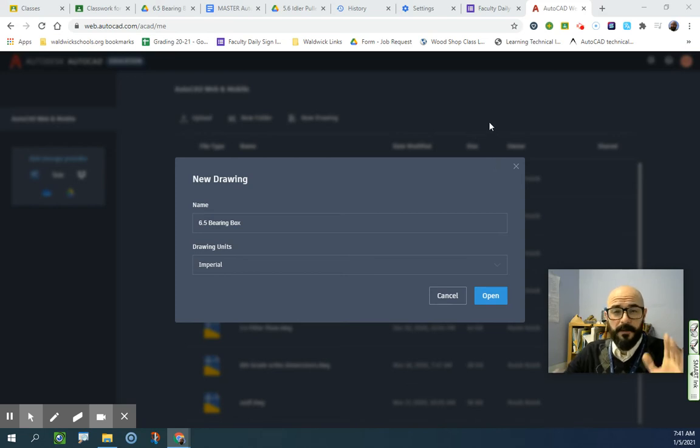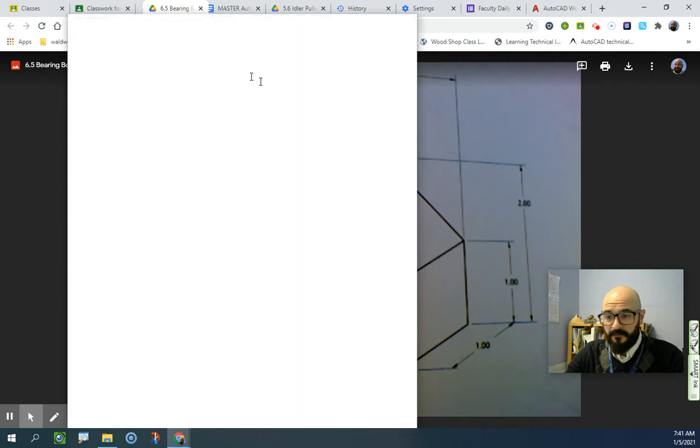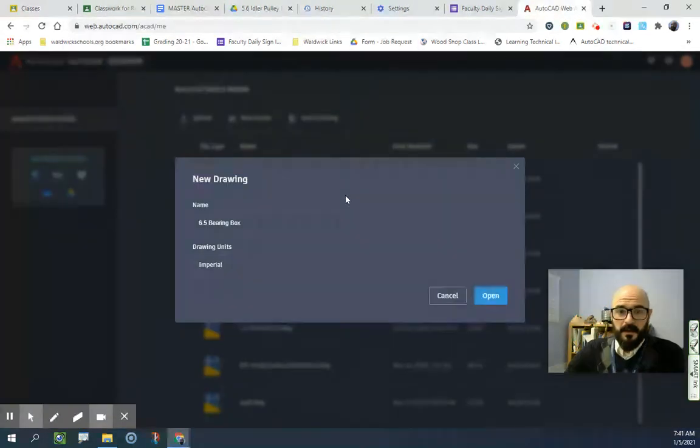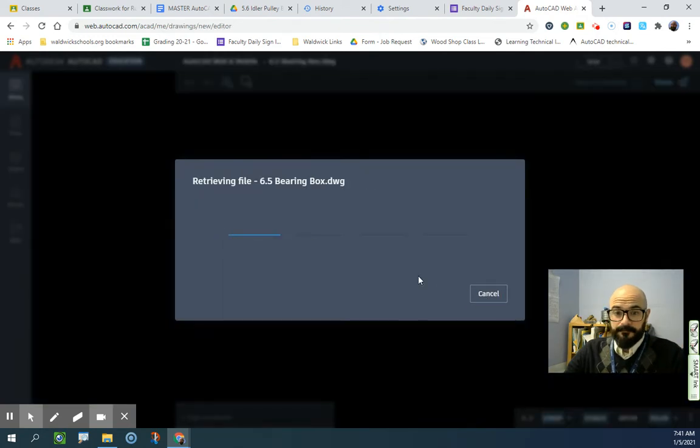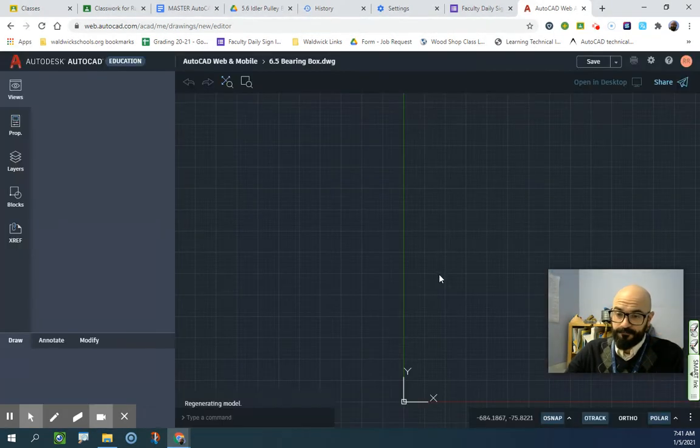All right, so we are getting into orthographic drawings with AutoCAD, the web version. The object that we have is a 6.5 bearing box, which looks like this. That's the one I'm referencing on my other screen. And I see it doesn't have an M, so it's imperial. There we go. Okay, so I'm going to start with a front view because that's the one clearly shown in the picture that I'm given, which is an oblique view.